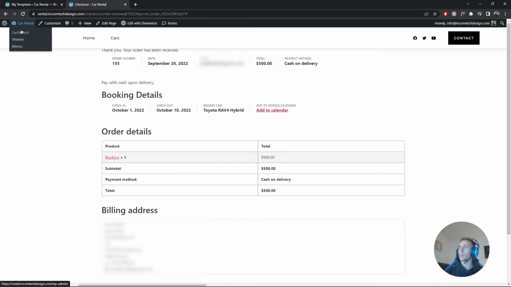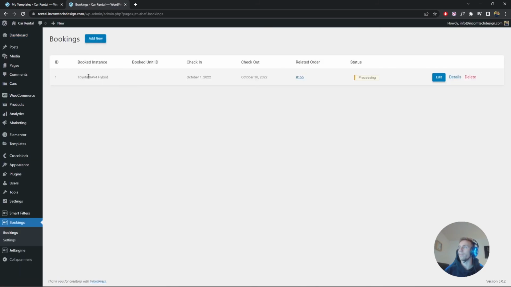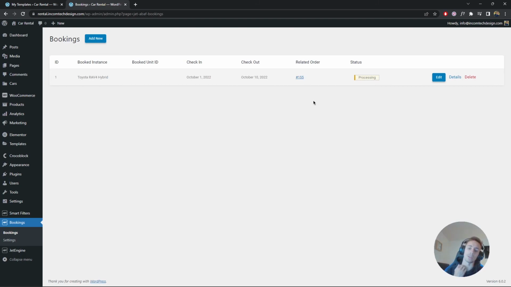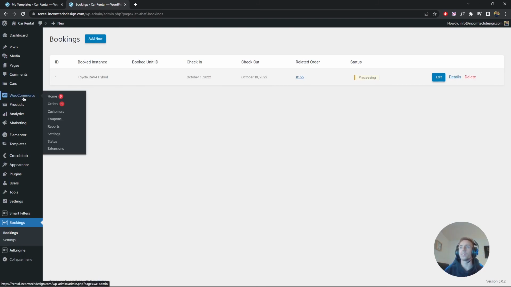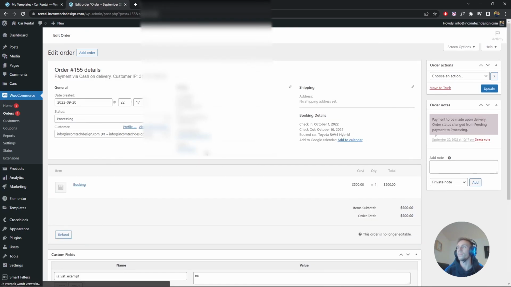So how does it look in the backend? We go to dashboard, we go to bookings, and then we can see we have one booking. And if you click on details, you can see what the details are. But we don't have any information, I don't know who ordered this. So what I do is I go to WooCommerce orders, and I see my name here, 41 seconds ago. And if I click on it, we then again have my billing address and everything that I need to have. And the item is a booking, as we can see. So yeah, that is how we do everything.